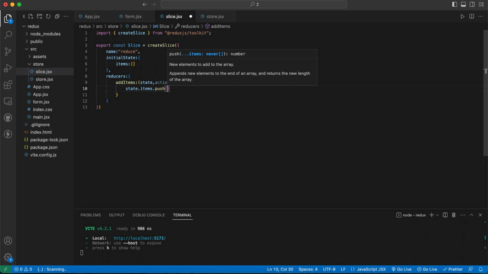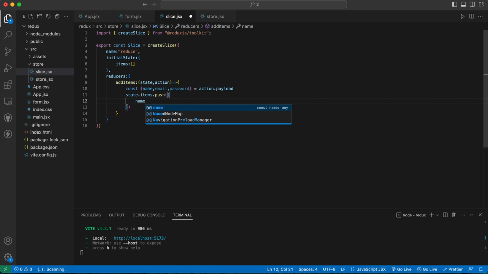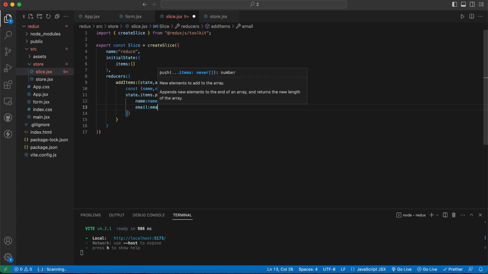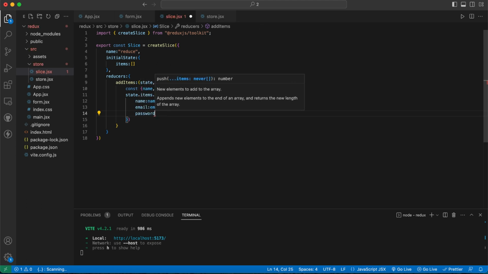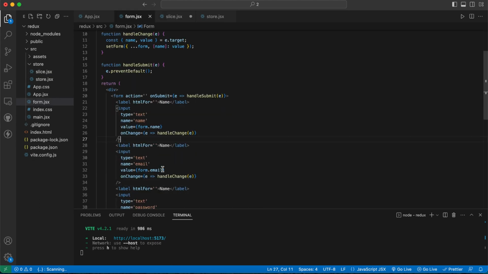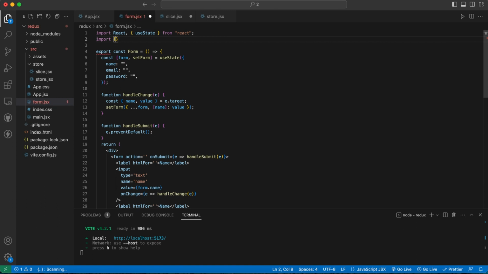First of all, state.items means the initial state, and inside initial state there are items, and we're just pushing everything that we get from that form to that initial state, I mean that items. So we are getting email, name, and password from action.payload, which means the thing that we receive. Okay, and we're just setting name equal to name. We are creating that object whose name value is from the form.